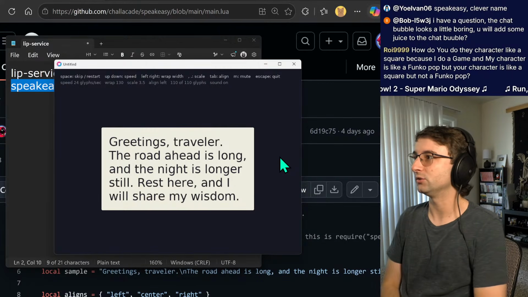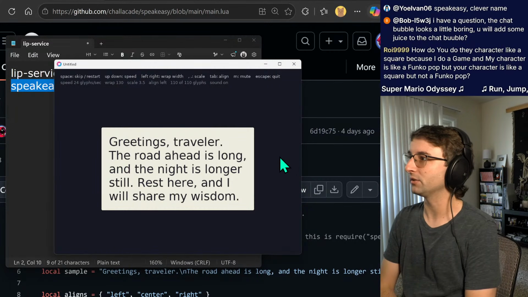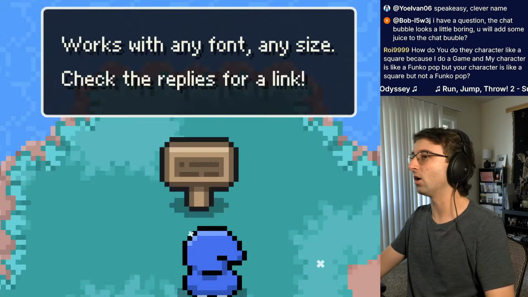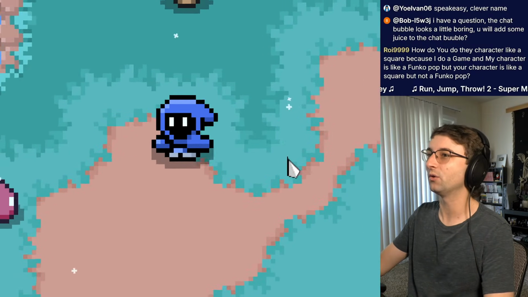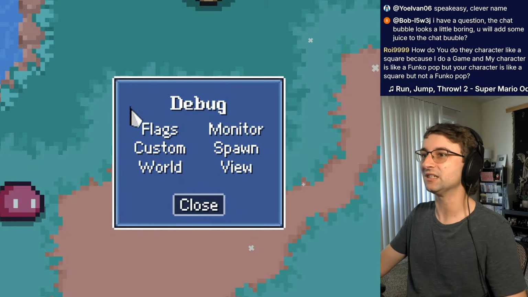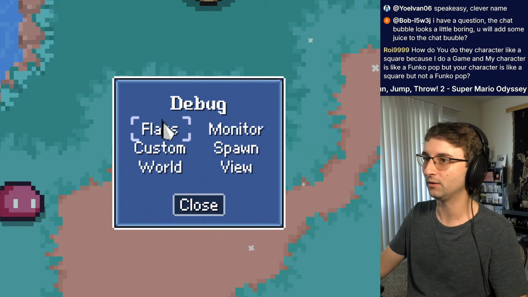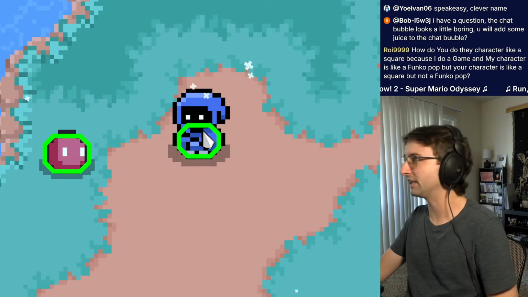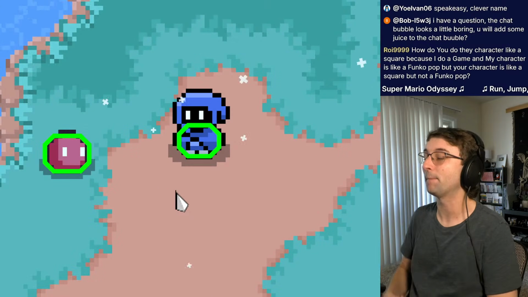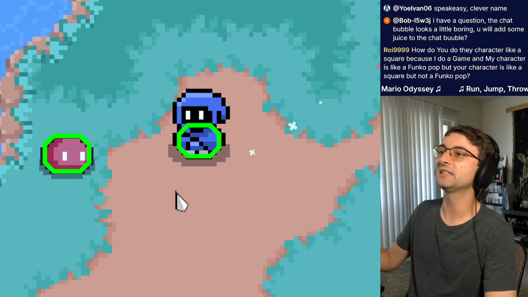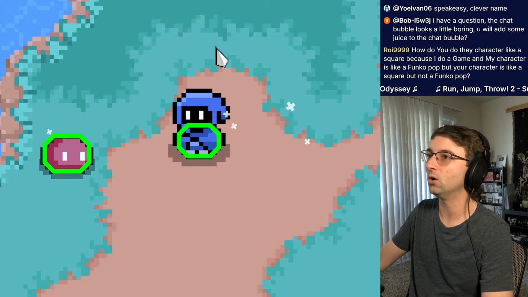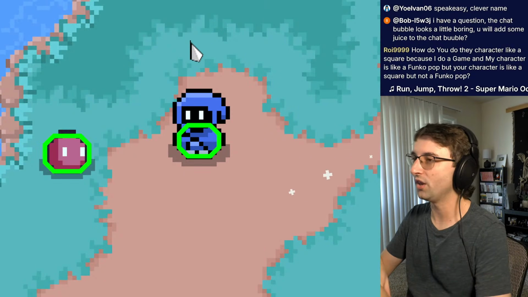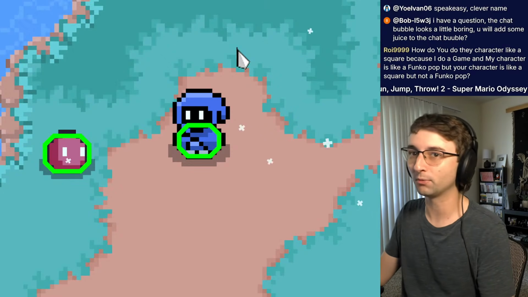Character like a square because I do a game. My character is like a Funko Pop, but your character is like a square, but not a Funko Pop. Yeah, I love making characters that are square shaped. I think that in general, that makes for a game that is easier to design around. If I show the colliders, all the characters have really simple hitboxes, and personally, I like that. Because imagine if my character was really tall, because it's easier to design a tall character, you know, one that has more human proportions.